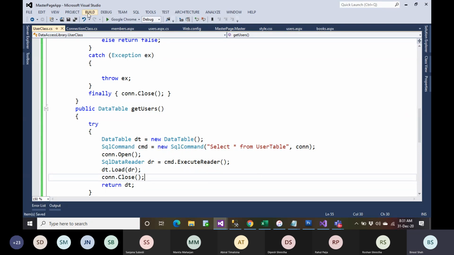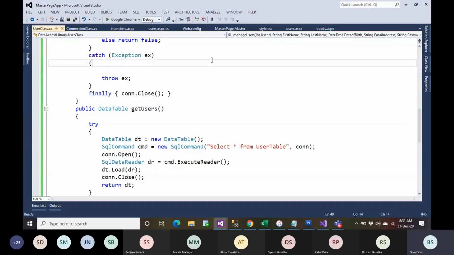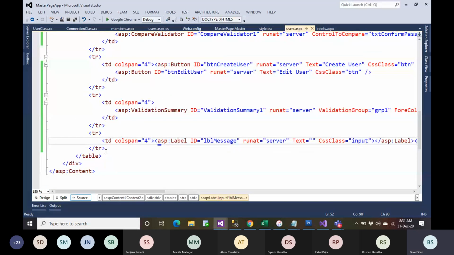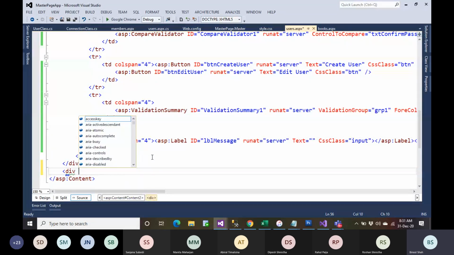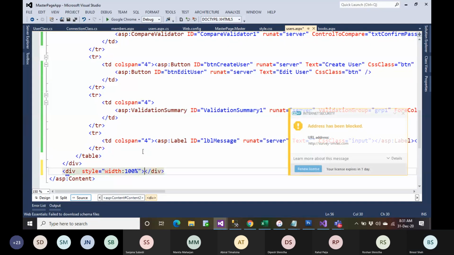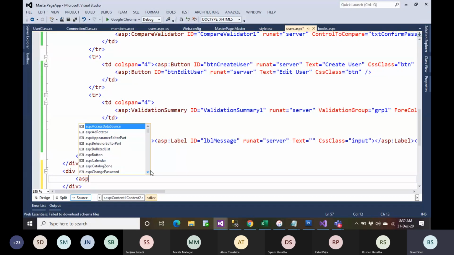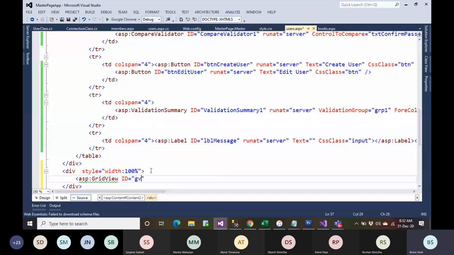Let me build this. Now this is already built. Now let me go again to the user .aspx file, and here below the table or below this div I can take another div, and I can take, let's say, style equals 100%, and here I will take an ASP GridView, id equals gvUsers, and this is going to consume a width of 100%.